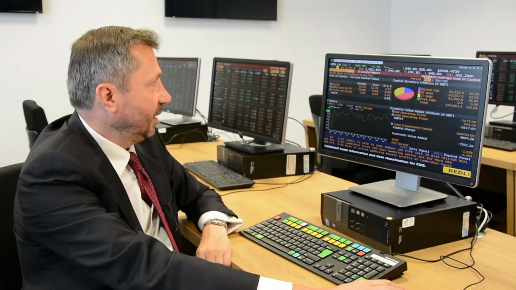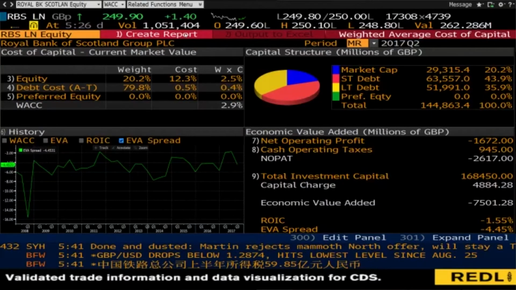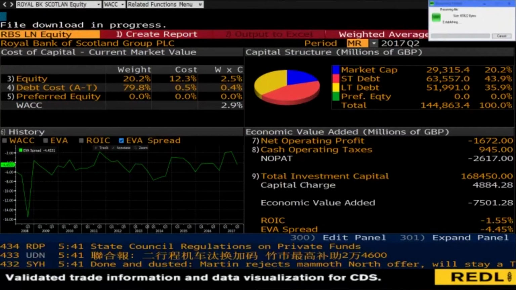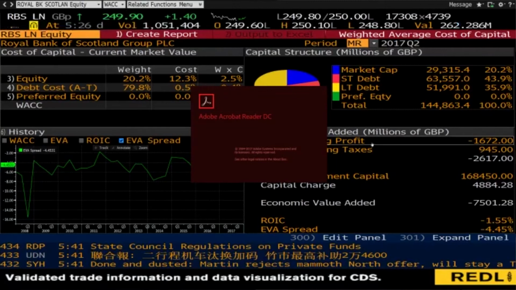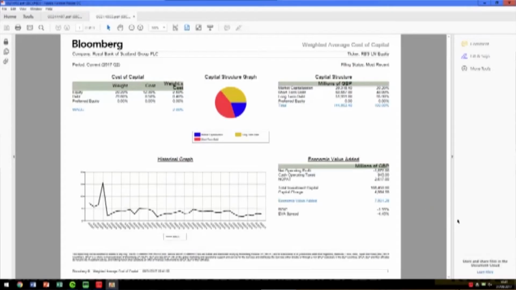So there you have it. You can create a report simply by just clicking on that, and the report will be generated and hopefully pop up in your screen. As you can see, the information that you would sometimes get in a broker report or whatever comes in a nice format which is easy to interpret and understand.